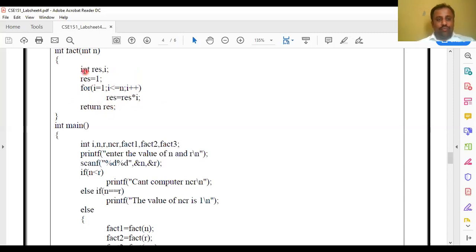120 will return to where this function is called. Where is this function called? In the main. So 120 is replaced with this particular function call. That 120 is held by which variable? The fact1 variable. Then, oh, I got the fact1 value.